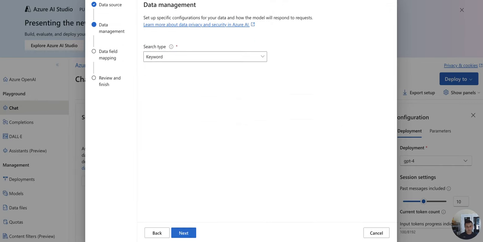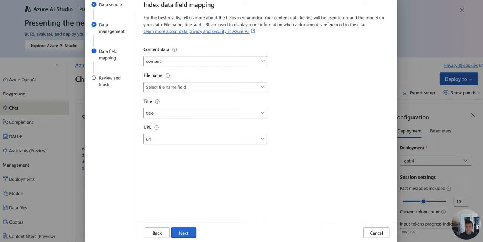So once you click on the next button, it will say what type of search. At the moment, only keyword search is available. And next, it'll ask for the field mappings. So what do you want to do a keyword search upon? We're going to do content. What is the content? In my index, the field we want to do keyword search upon is content. File name is not required, but I actually do have a file name in my mapping.